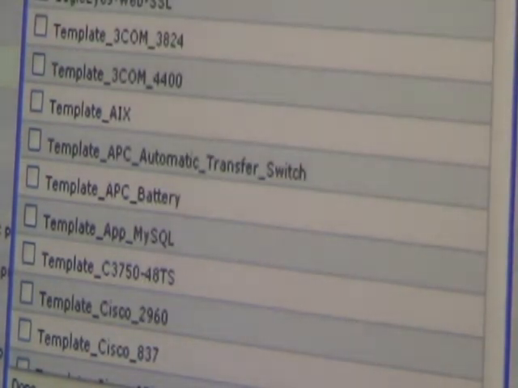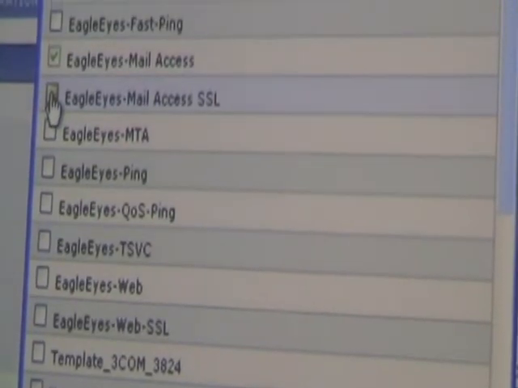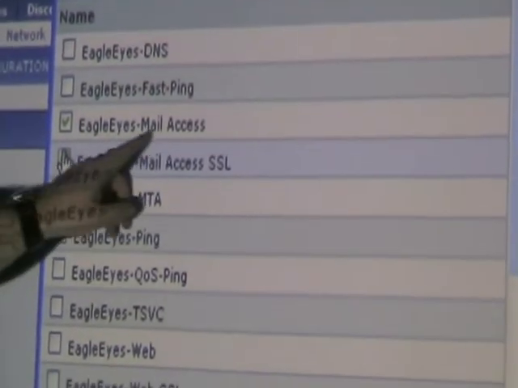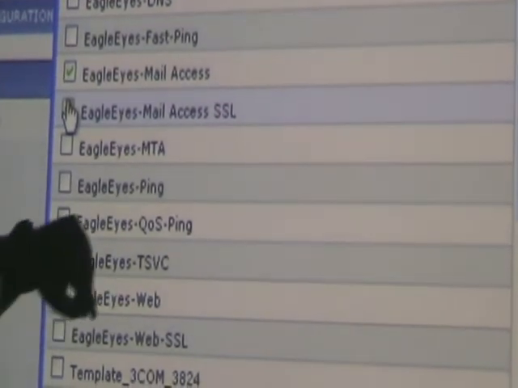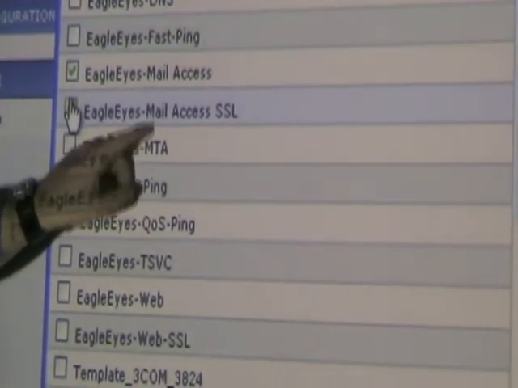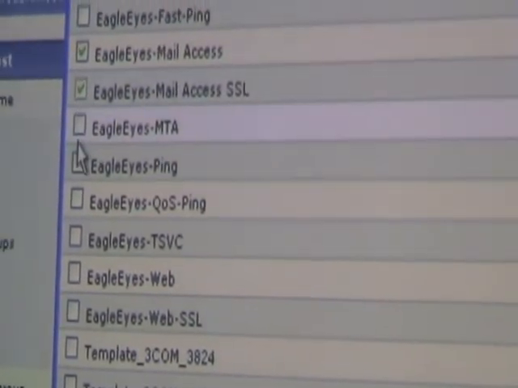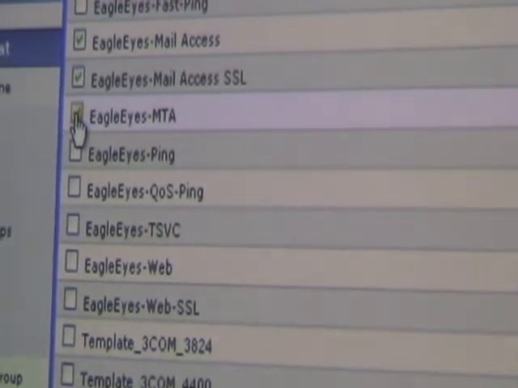So we can go ahead and say, mail access. Does the server have a mail server? Does the mail server accept SSL connections? Actually, I'm sorry. Mail access is POP and IMAP, not sending mail. So does it accept POP or IMAP over SSL? MTA, this will check to make sure that it is receiving mail properly.